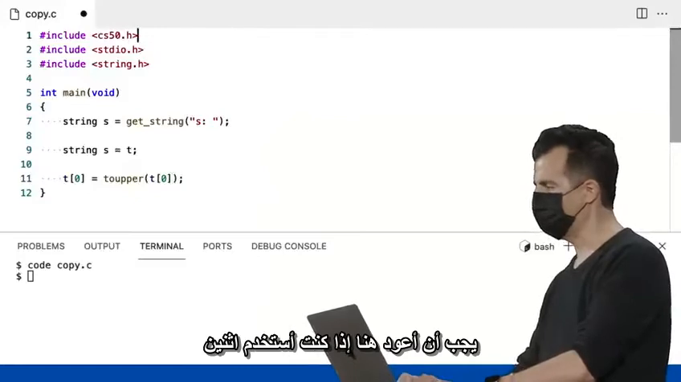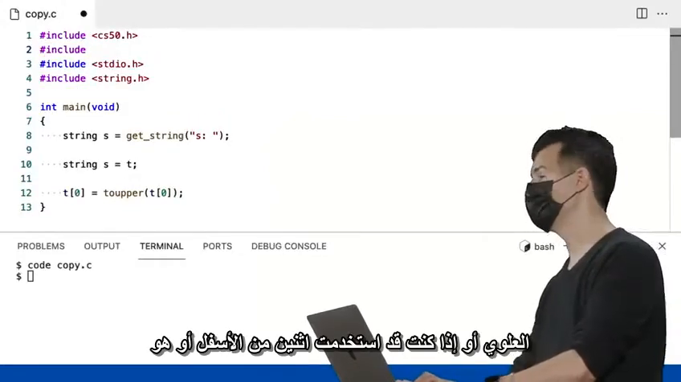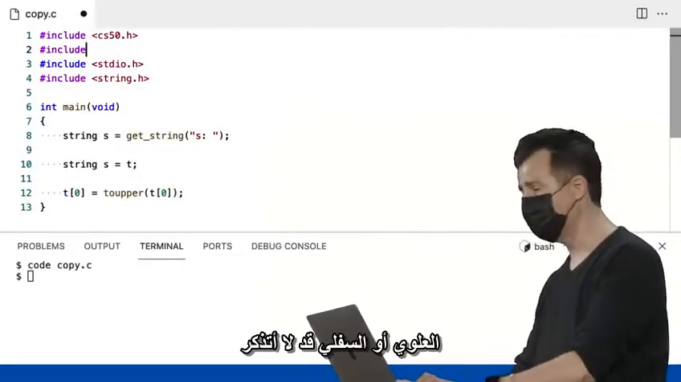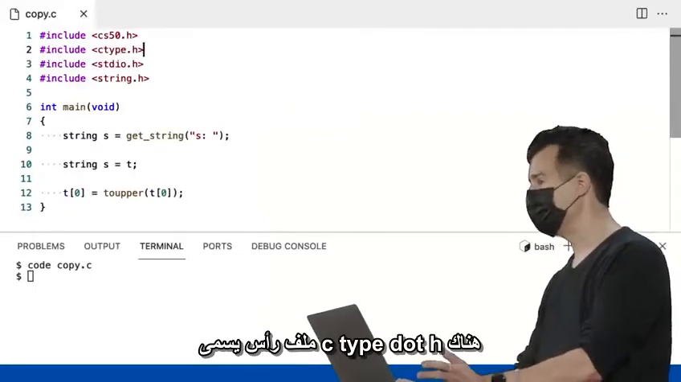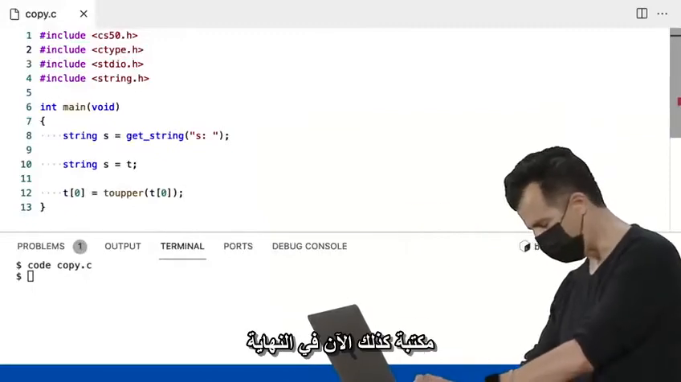And actually, I should go back up here. If I'm using toupper, or if you've used tolower, or isupper, or islower, you might not remember this offhand, but it was in another header file called ctype.h. There was a bunch of helpful functions in that library as well.